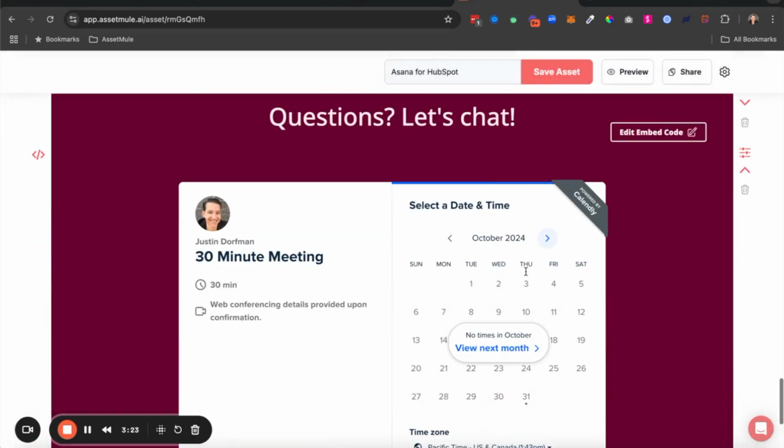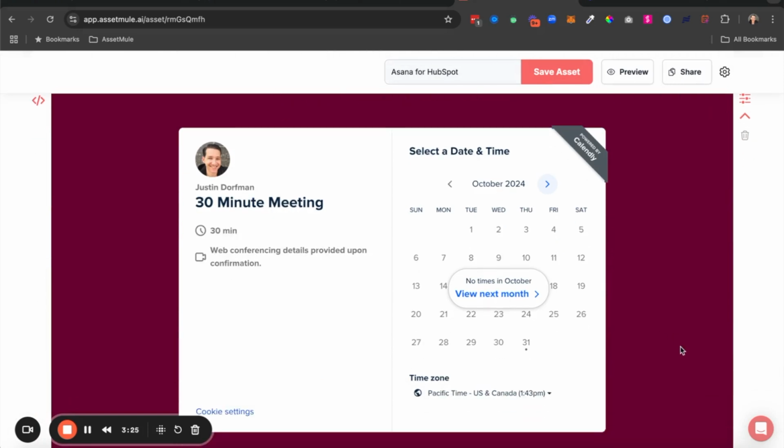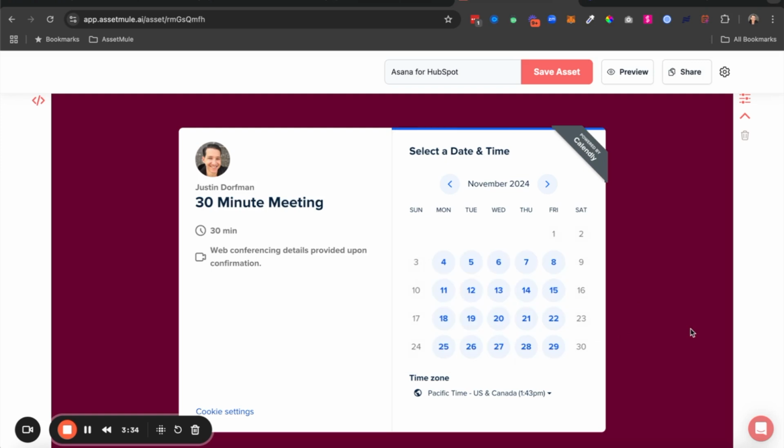And then finally, getting to the bottom of the page, we've now got a calendar embedded right in here. So let's say Jane wants to learn more. She's got some questions. She wants to chat with a salesperson. Now she can book a meeting right from the asset. No more calendar ping pong over email. She can just book right from here and convert right from the asset.